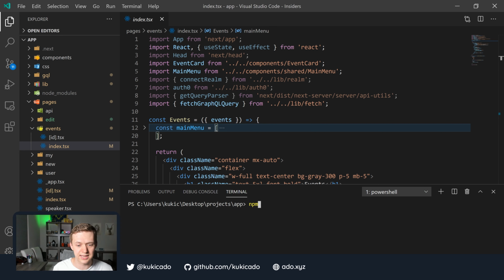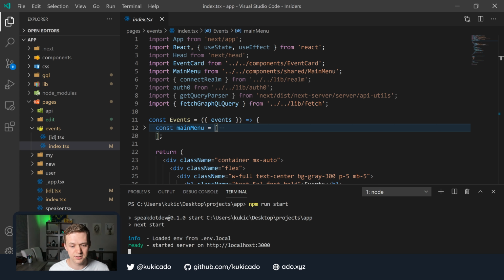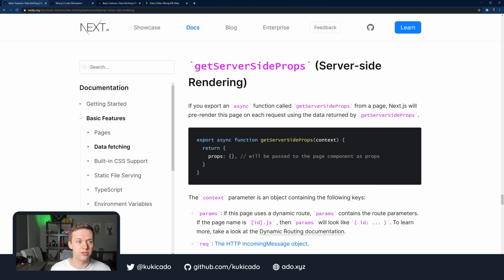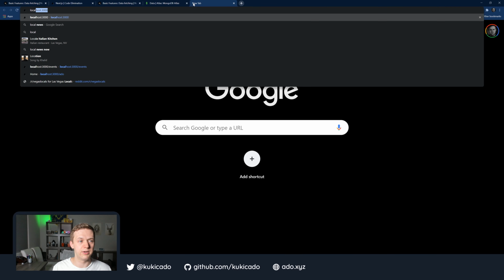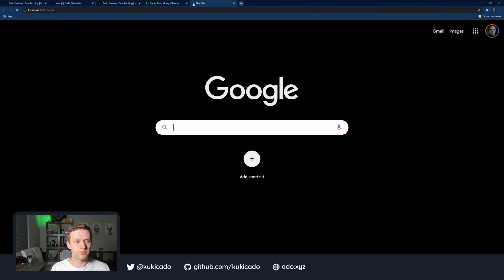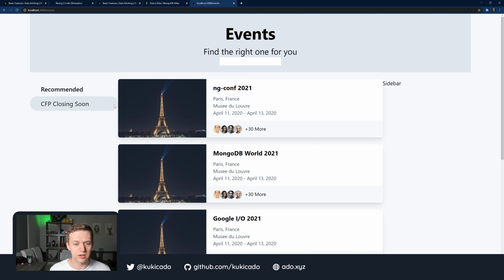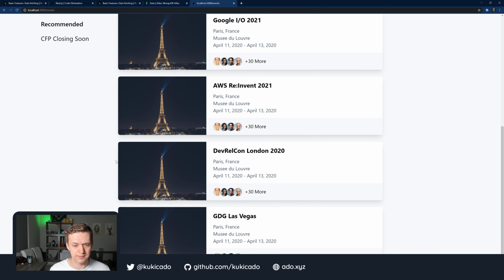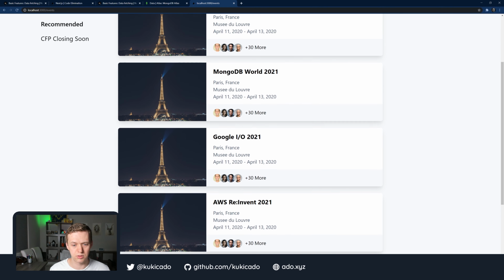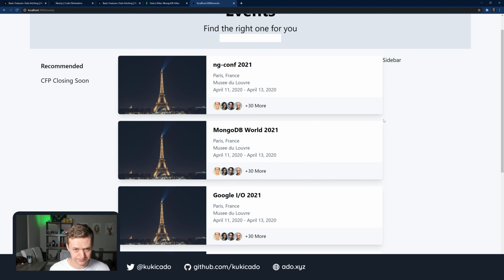So if I start this application, I'll say npm run start. That's going to take a couple of seconds. Once our server has started, we'll be able to navigate into localhost 3000/events, and we're going to see our events. And currently we have 1, 2, 3, 4, 5, 6 events.